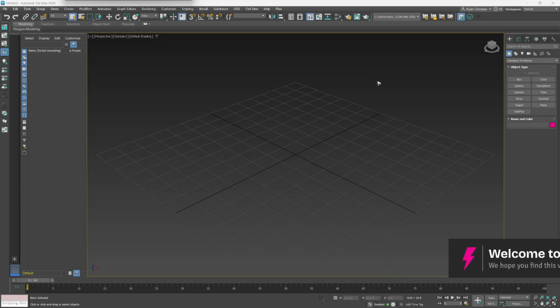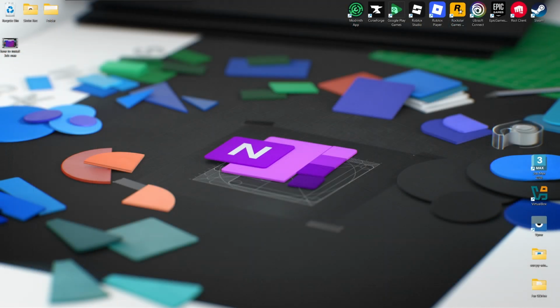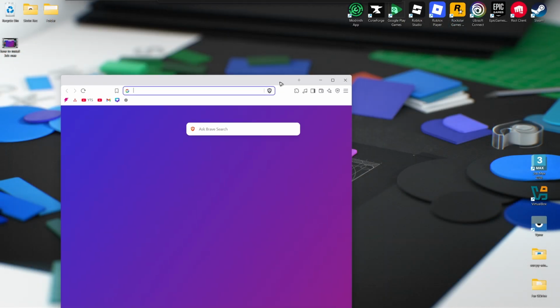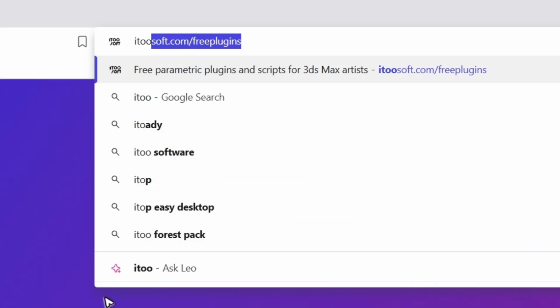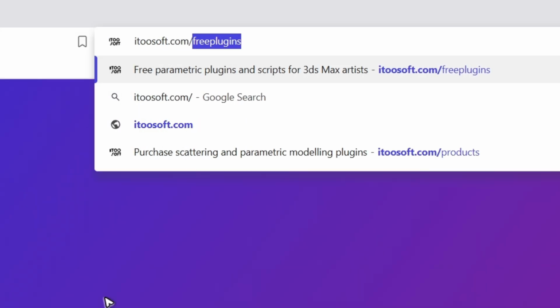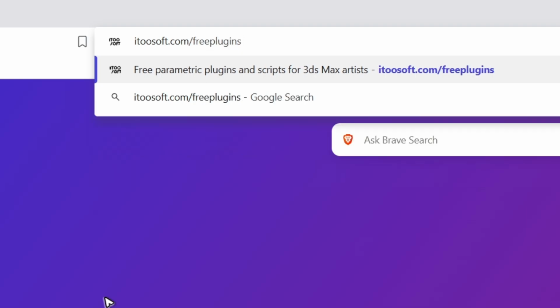All right, so first up, if you have the software opened, I'll just go and close it for now. Okay, and once that's done, open up your favorite browser. Once you're in here, just go ahead and type down i2soft.com/free plugins. Okay, again, i2soft.com/free plugins.